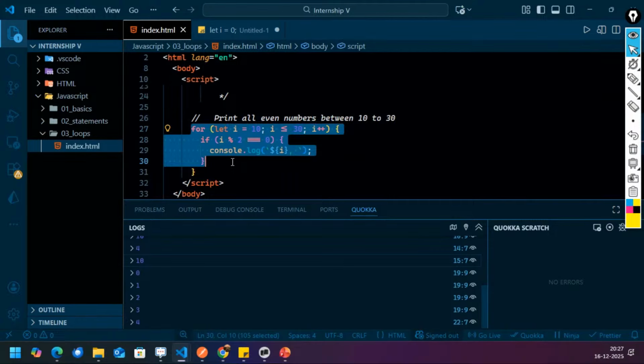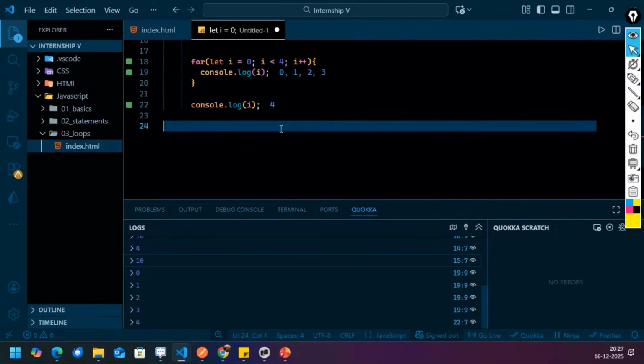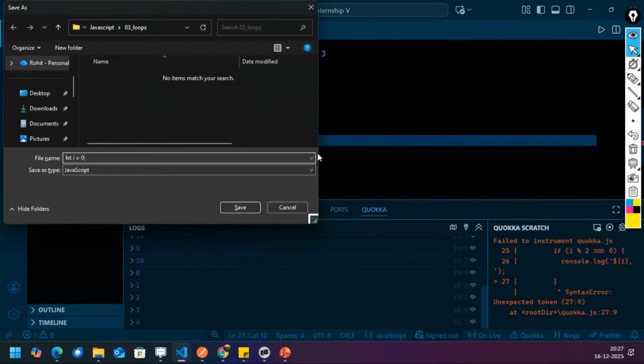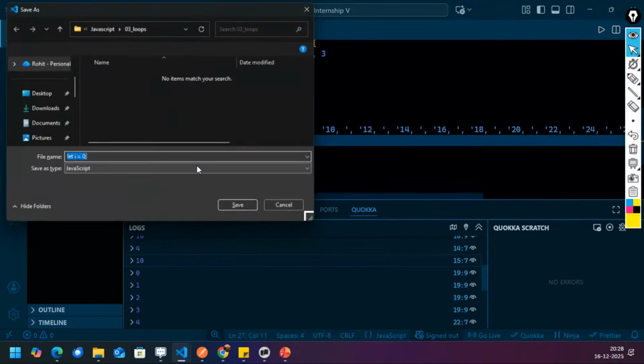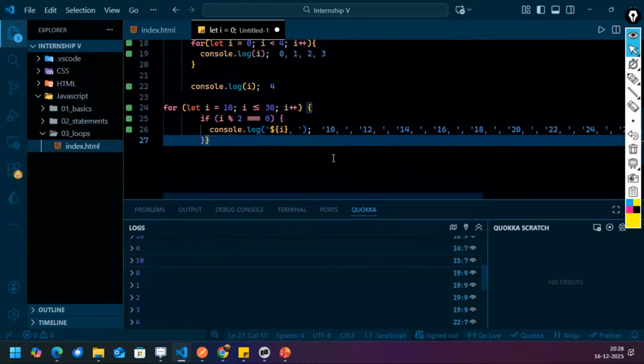okay, Control C, it has to be written over here. Now it will give you an output. Fine. So 10, 12 output it is giving you.